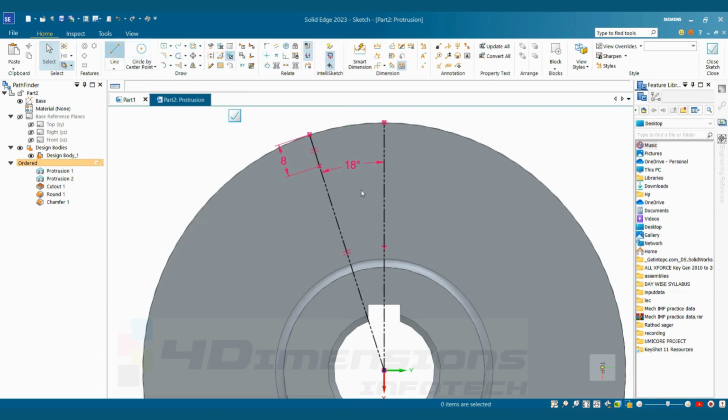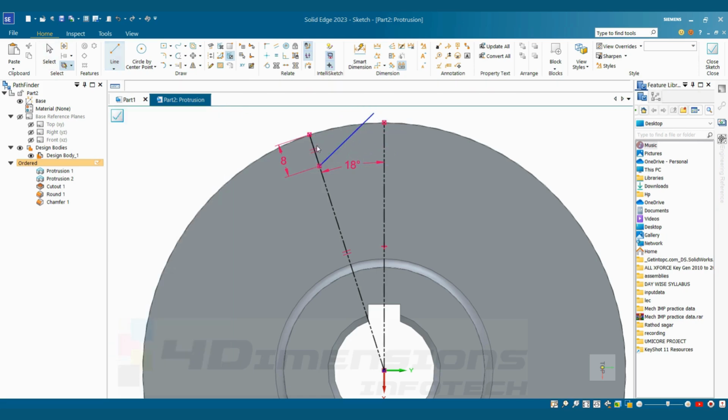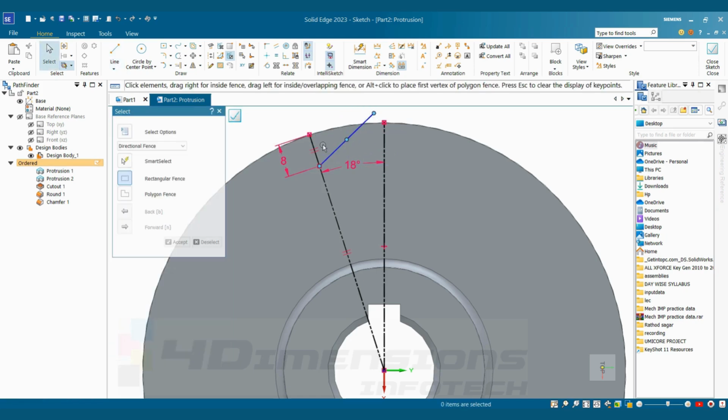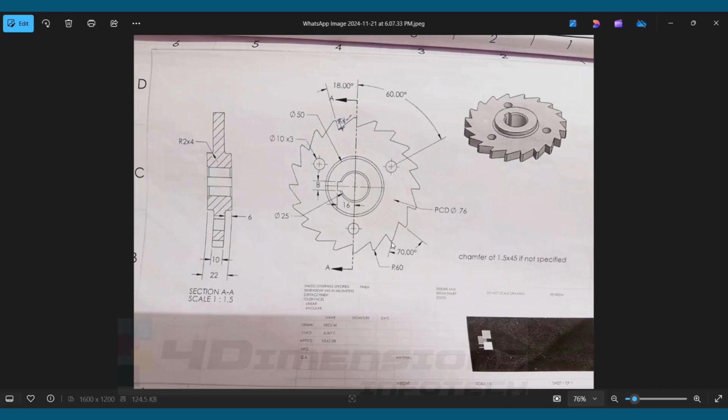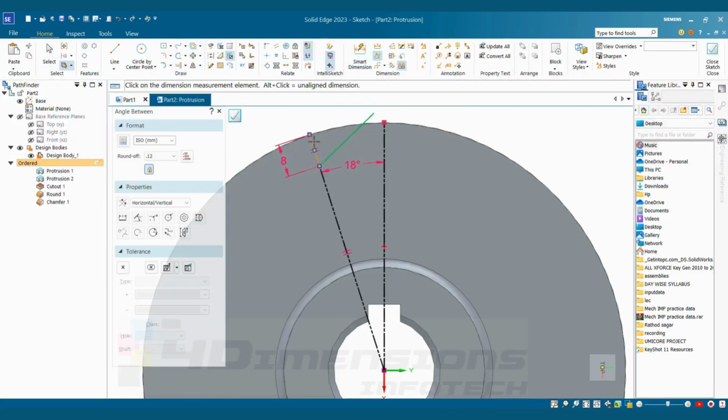The next line we are going to create is inclined at 70 degrees with reference to this 8 mm line. We can see here this is the 8 mm line and the other line is inclined by 70 degrees. So here again we are going to provide the angle first. Select both the lines and then provide the angle. I'll say it's 70 degrees.